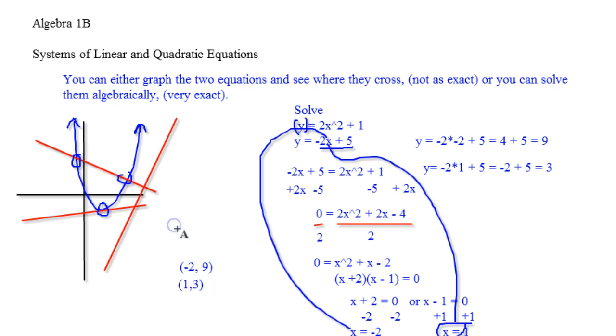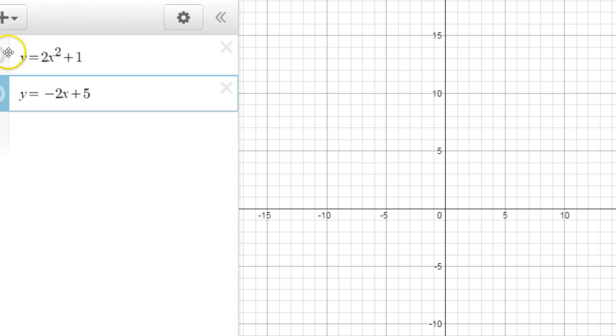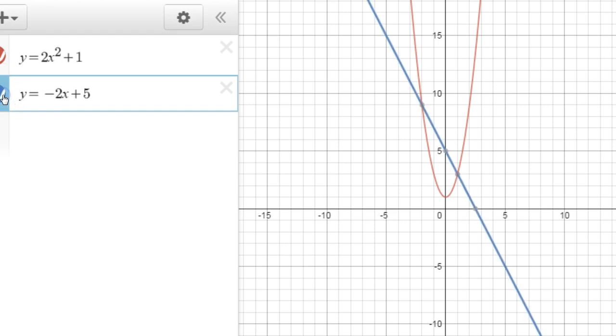Now how do I check my answer, you say? Good question. I'm going to show you by graphing it in Desmos. Here's lovely Desmos. I typed in everything correctly. Here's my parabola, and voila, here's my actual line. As you can see, that matches the second answer I got, and this matches the first answer, so I did it correctly. If you'd like to graph this first and just see what the answers are and get it real fast, that's totally fine. But if you do not get exact answers, you do need to go back and do the algebraic method.